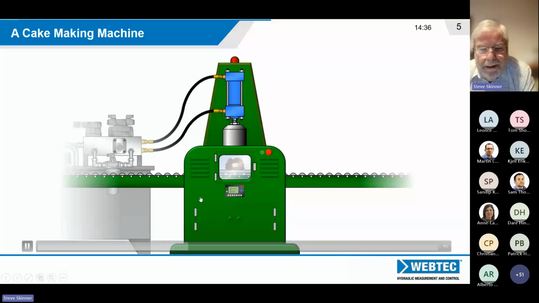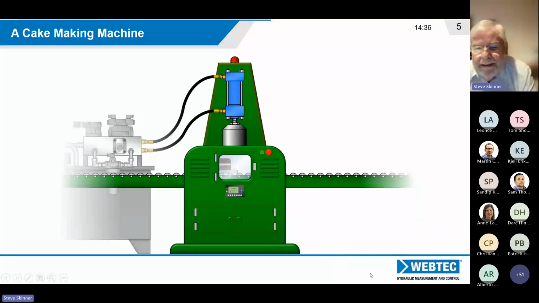So we then have a hydraulic power unit over on the left-hand side, just operating the cylinder. Well, let's suppose that in the middle of our manufacturing process one day, something goes wrong with the machine. It stops working, the cylinder extends, but it doesn't retract.